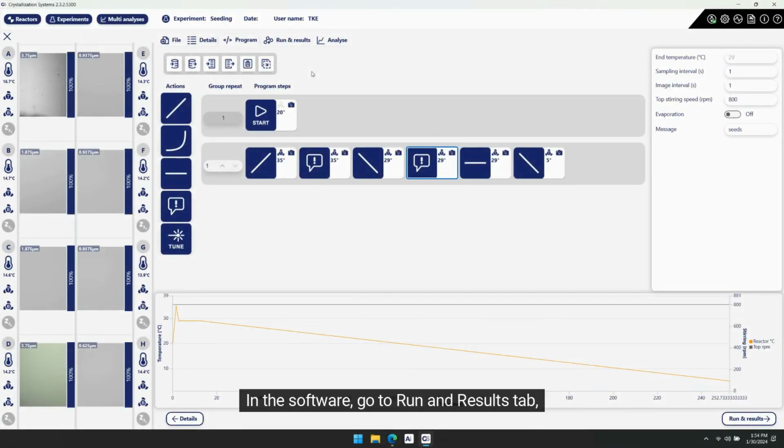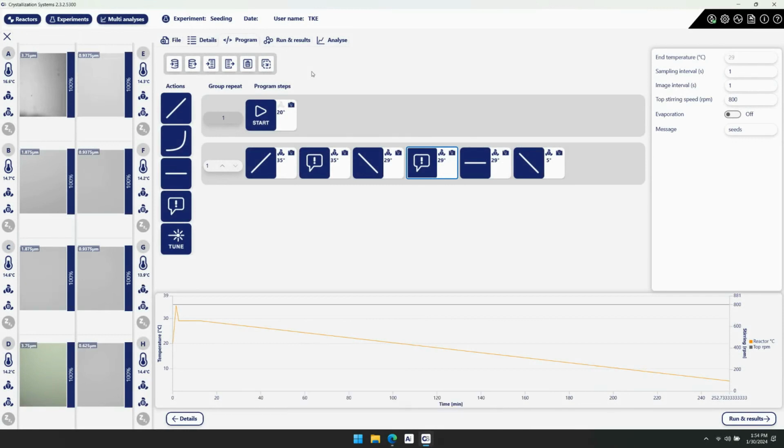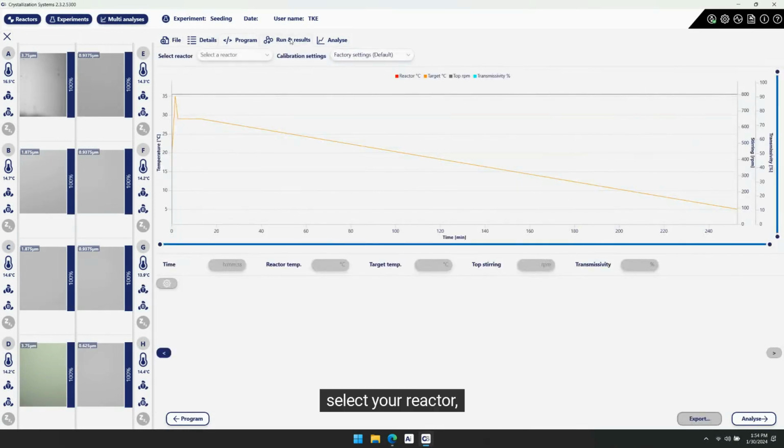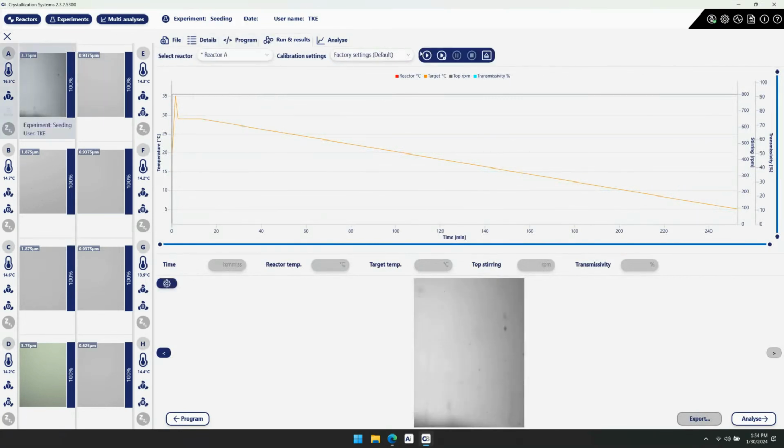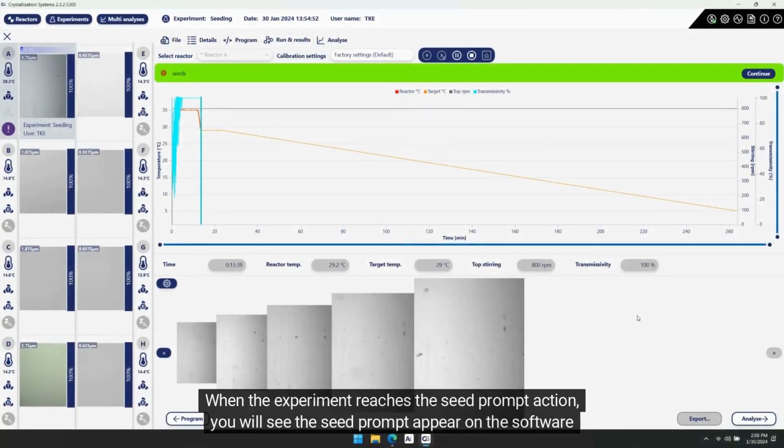In the software, go to Run and Results tab. Select your reactor and start the experiment. When the experiment reaches the seed prompt action, you will see the seed prompt appear on the software screen.